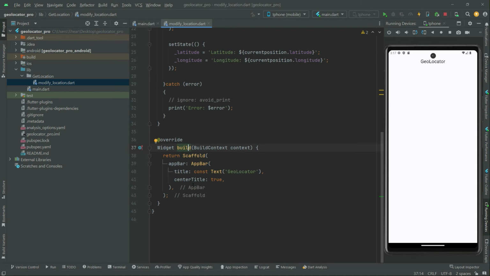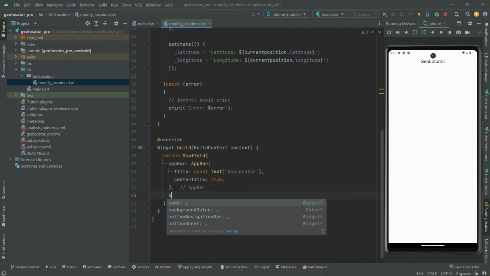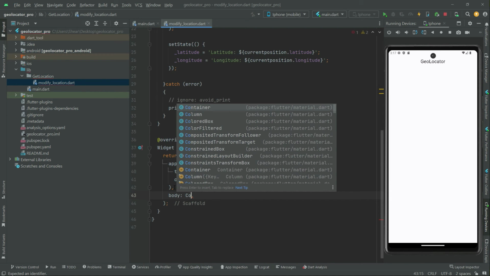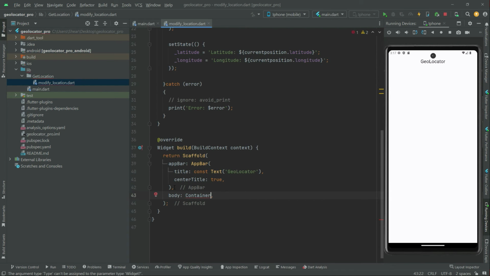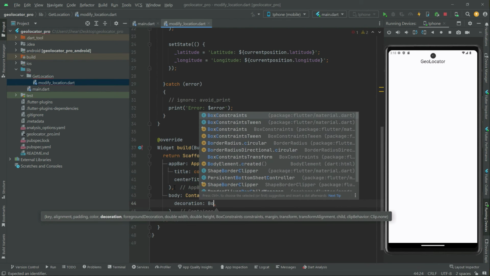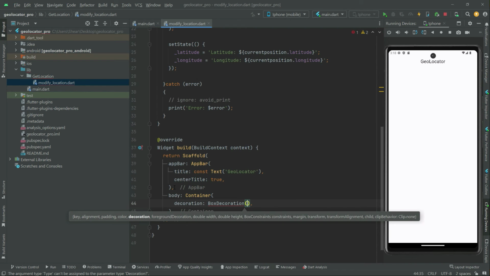Now below the app bar, you will be working right in the body. So I'll take the container widget in here, and right inside that I'll do some decoration for the body so it will look good. So in here, box decoration, and just take this down.